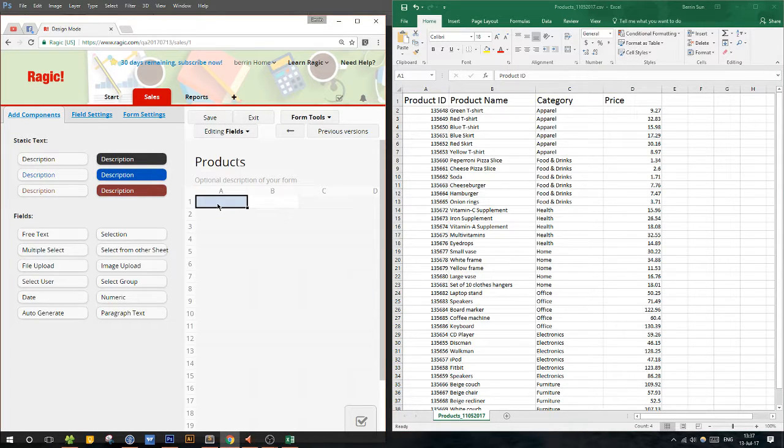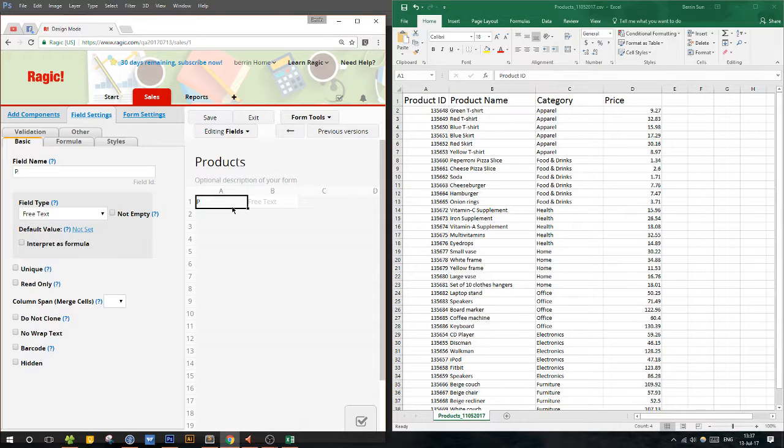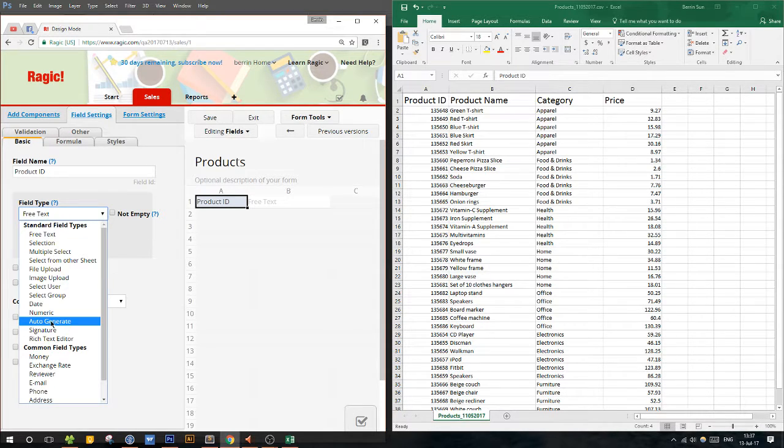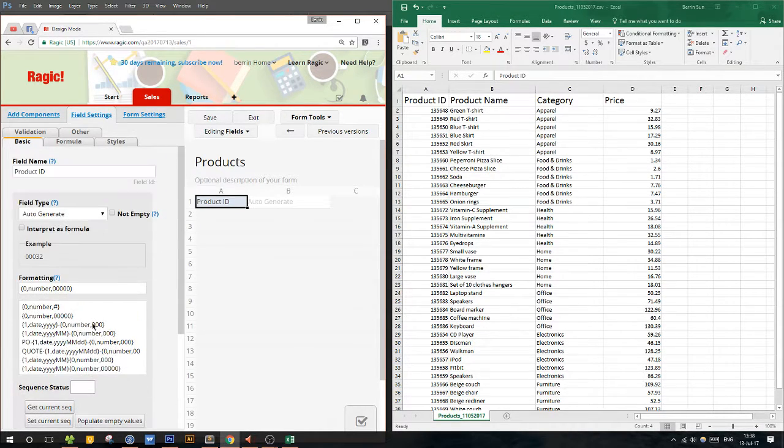Now the product ID, I don't really actually want to type in all the time. And I can see that my format is 6 digits of numbers. Yours might be a little bit different. But basically I will have this auto-generated by Ragic. Now there's a field type for that. We have a bunch of different field types that you can use. The auto-generate is one that will generate a number or a letter sequence. Not really letter, but you can use dates and numbers and letters as a prefix.